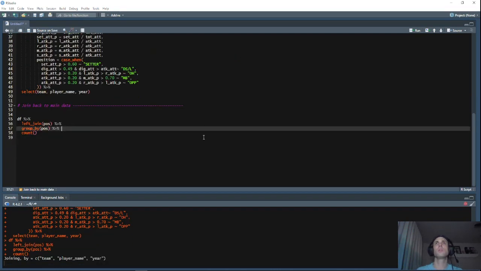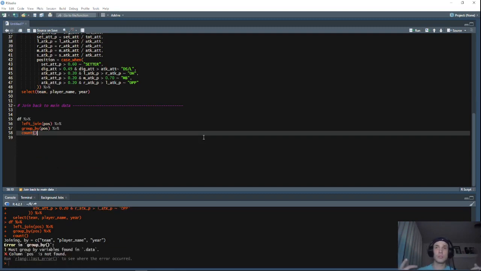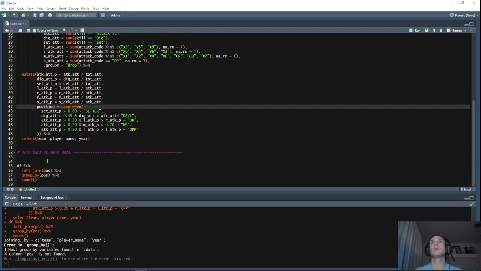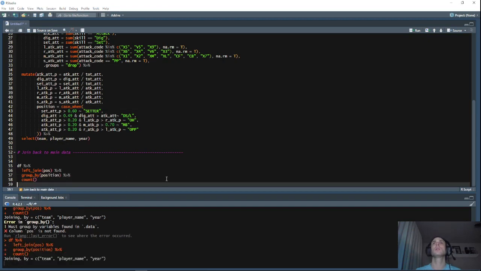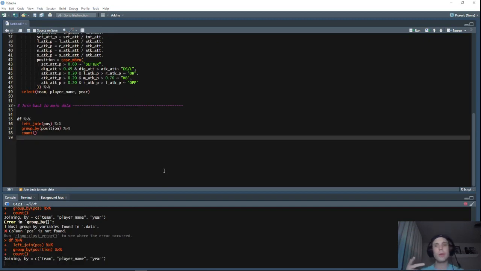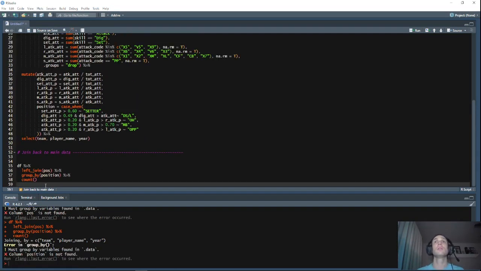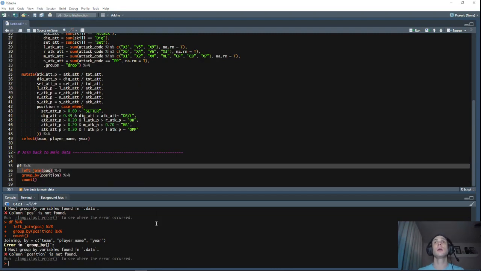I'm sure it will. Now you can group by position. So POS not found. Awesome. And that is because it's actually called position. Now I'll try it. So now you should be able to do some group by, summarize by position. Good stuff. Position not found. That's great. That is not great. Why is that?